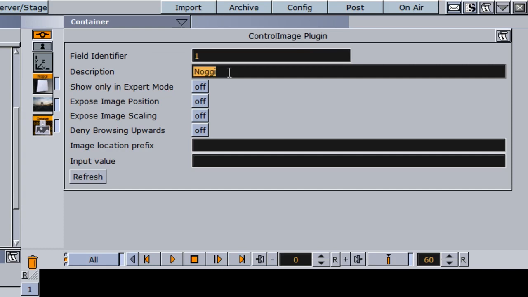So we have options here to allow them control. We can give them image position control. If we turn that on, it will allow them to manipulate the position of it. If we give them scaling control, it will allow them to scale the image up and down. There's also deny browsing upwards. It's off by default. If this is on, they will no longer be able to navigate to certain folders and search for a new image.